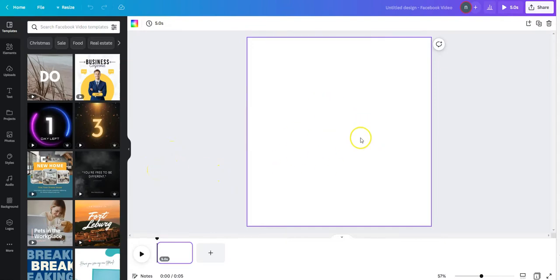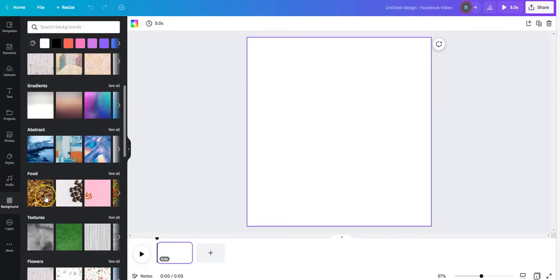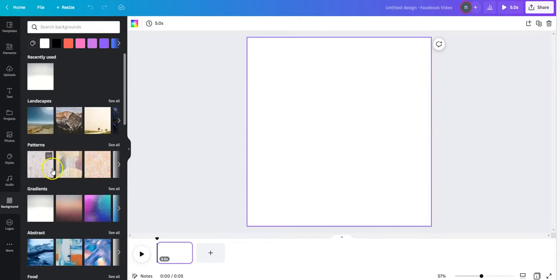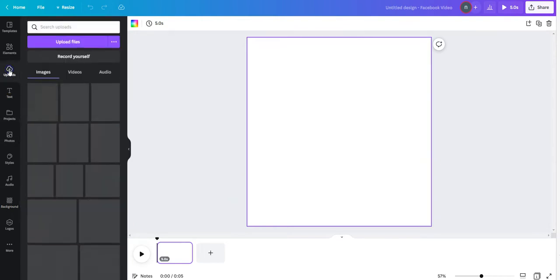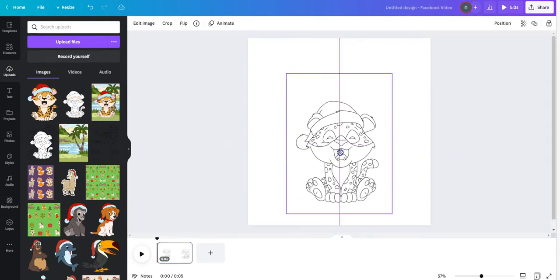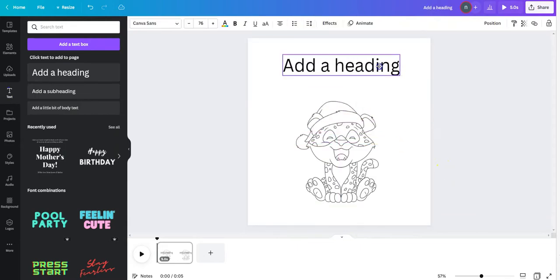Once you create the blank page, you have the option in the toolbar here to choose a background. You have appearance, gradients, nature, texture, whatever you need. In my case, I'm going to use a plain one since it's going to be for a coloring page. I'm going to hit upload and start using my first illustration.